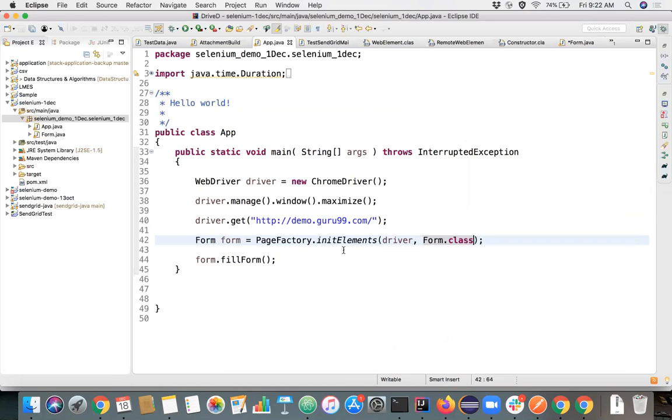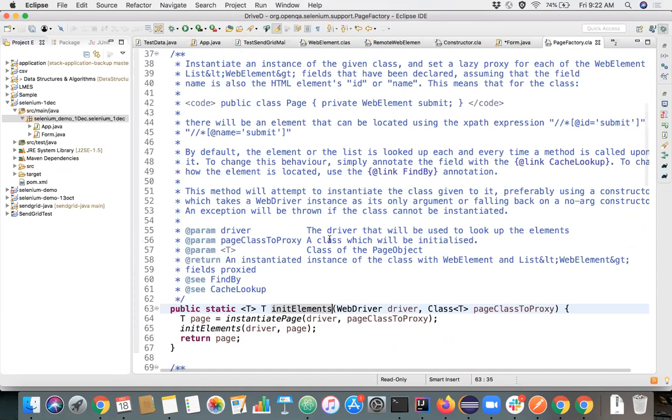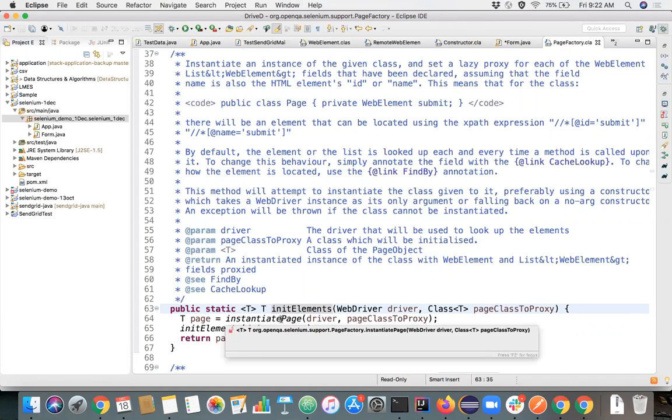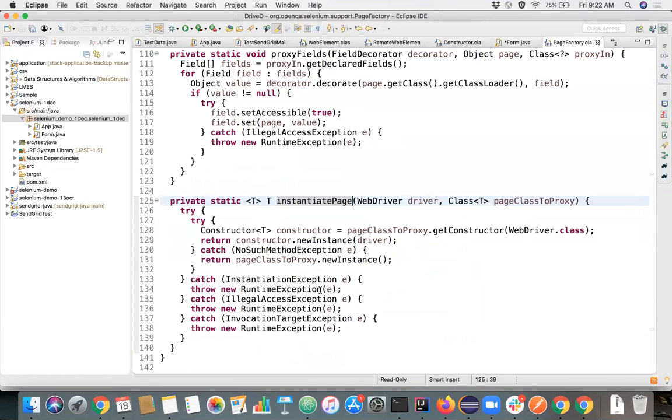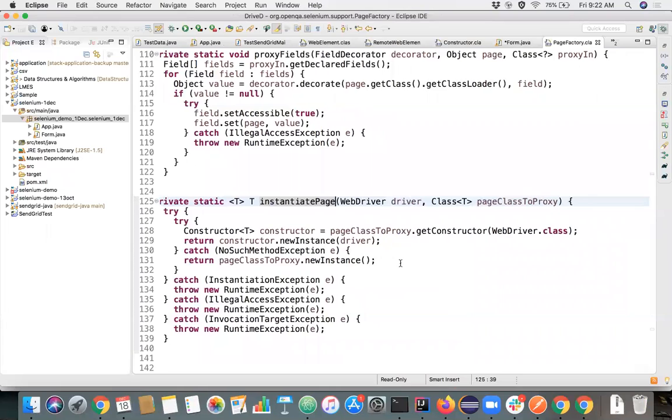Just to go over this inner code. So this page factory, this initElements, what is it actually doing? It's very useful actually. It's using something called Java reflection to create an object for the form class. It's actually very nice to see this inner implementation, what it is actually doing.